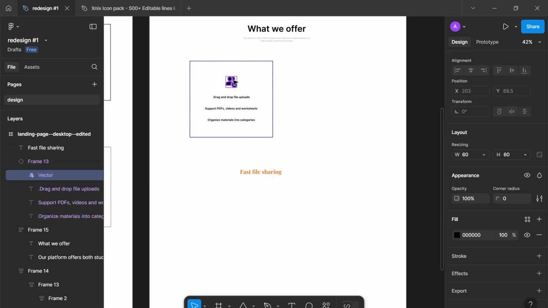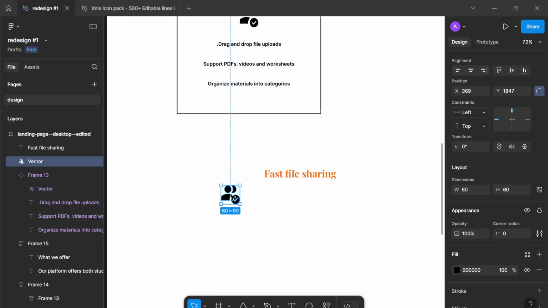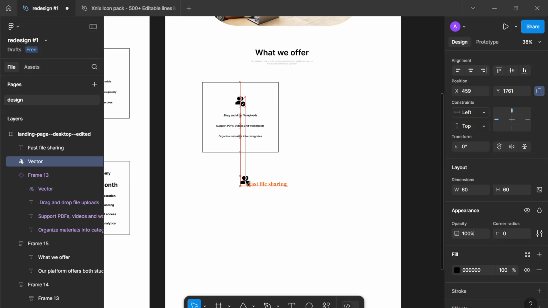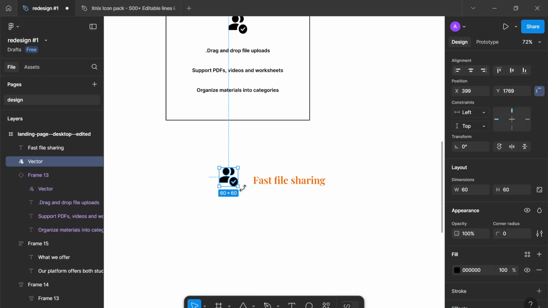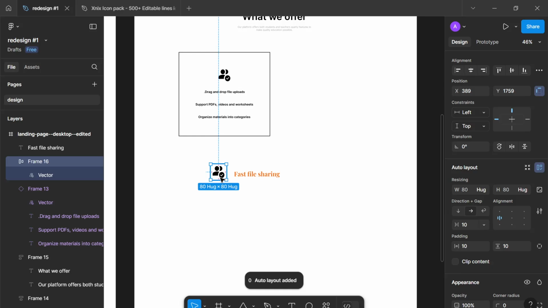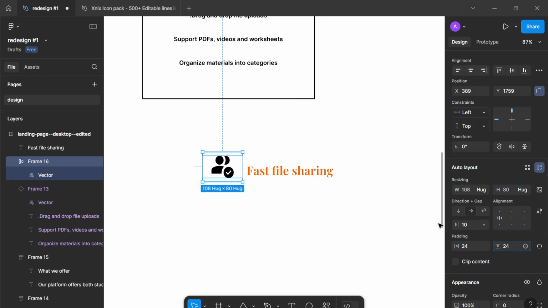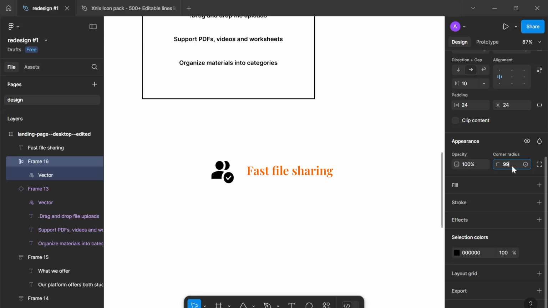Also, this icon, let's just duplicate it. This icon looks boring. You can just put it here, but it does look boring. So what we will do is actually very simple. We're gonna make it in a frame. The frame will have, okay, let's give it a 24 by 24 padding and give it a 999 border radius.